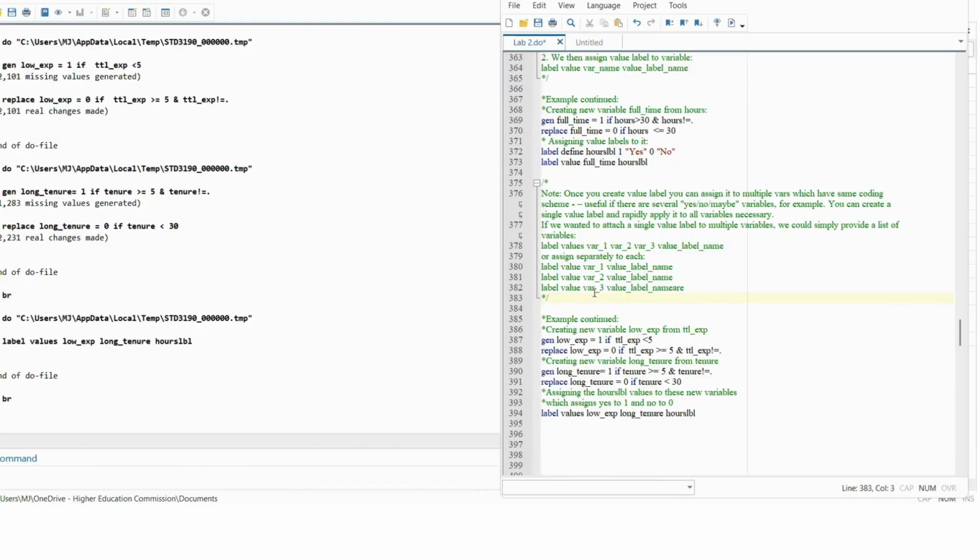Obviously, the other way to do this was that we could have assigned separately to each as well. We could have done label values low experience, ours label, label values long tenure, ours label, but there's no need for that. You can just do label values, provide the list of all the variables like we did over here, and then just write the name of the value label. It will assign to each one of them.